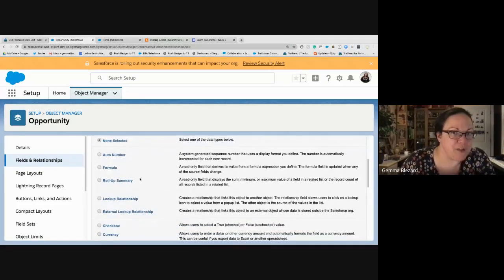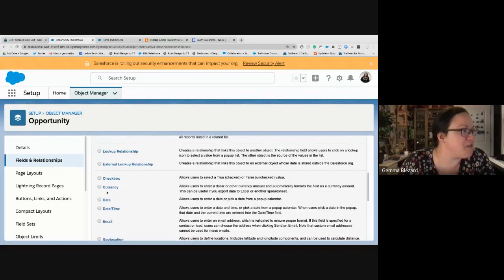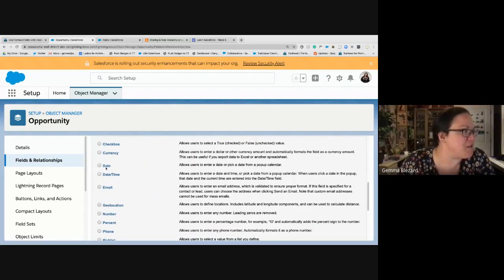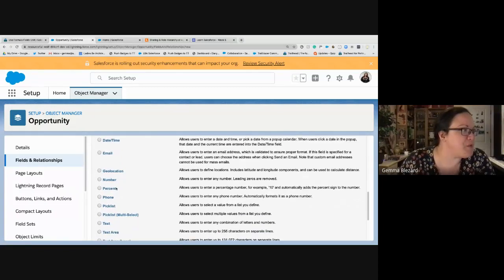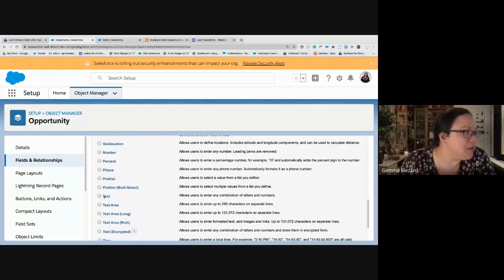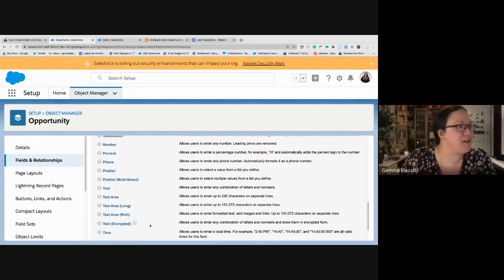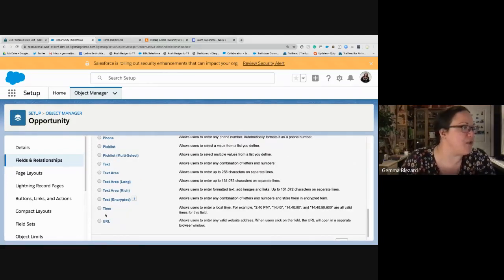Roll-up summaries we'll look at shortly. You have your relationships, you have your checkboxes, currency fields, dates. One is just a simple date, the other is date and time. You have an email field, you can have a geolocation field, so that can be used for maps, for latitude and longitude, and that can feed into a map if you're putting that in your system. Numbers, percents, phone numbers, pick lists, multi-pick lists, text area long, and then your rich text, and then you've got an encrypted version as well. Then you've got your time and your links.